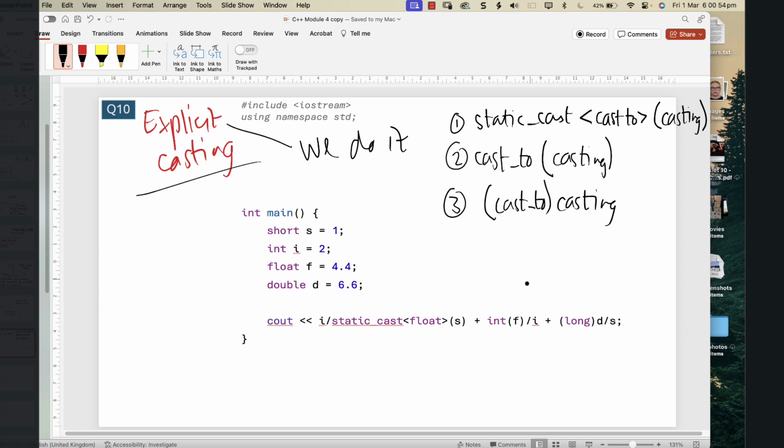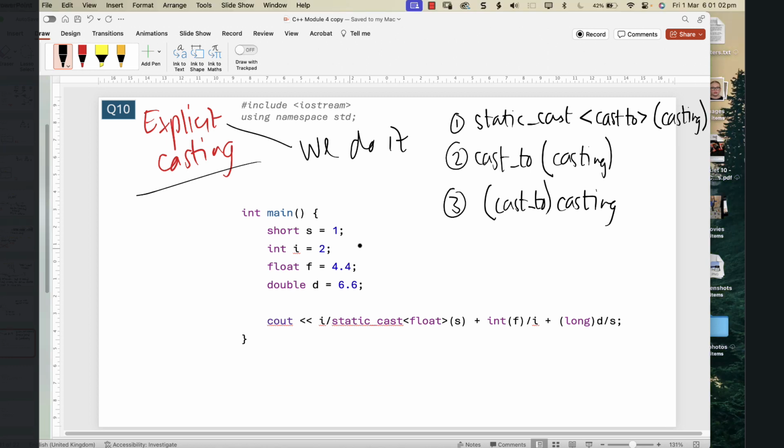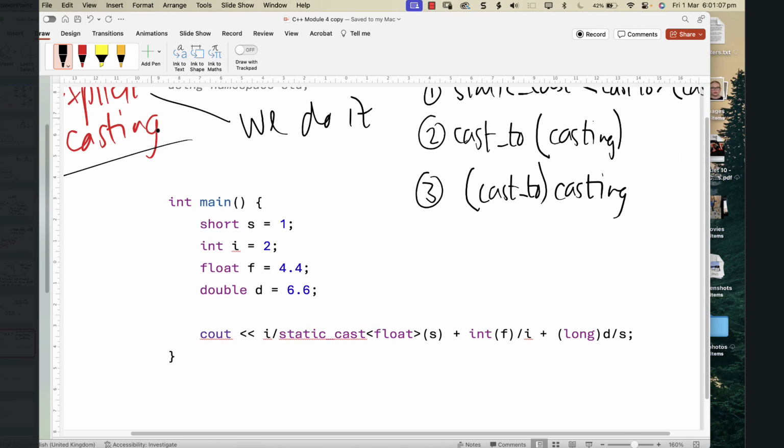Okay, so we can see all those down here. It's also the same kind of numbers as before, apart from D is 6.6 now instead of 8.8 as it was in the previous example. Let's just zoom in a bit more, and you can see I is first of all equal to 2, and then we're dividing that by S, which is an integer 1 converted to a float. Okay, so divided by 1.0, let's just say, to indicate this is being cast to a float.